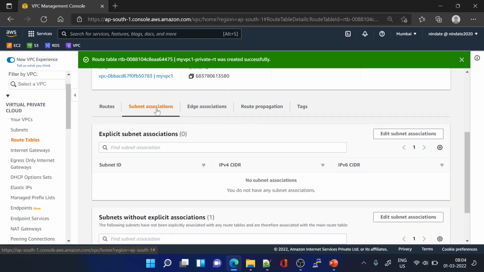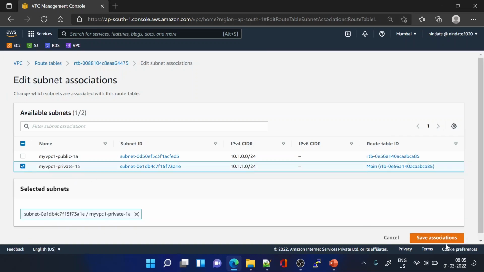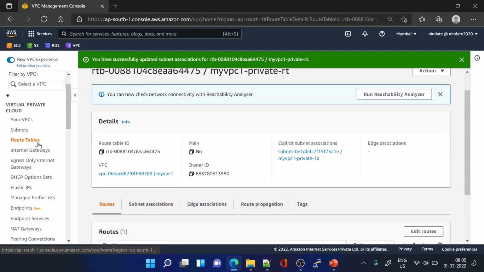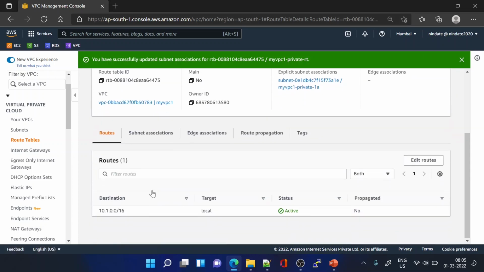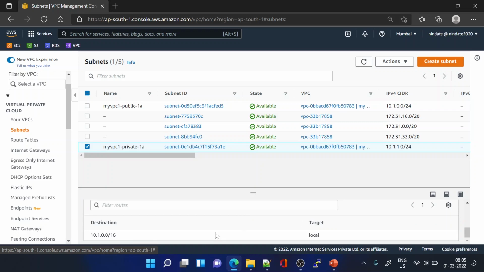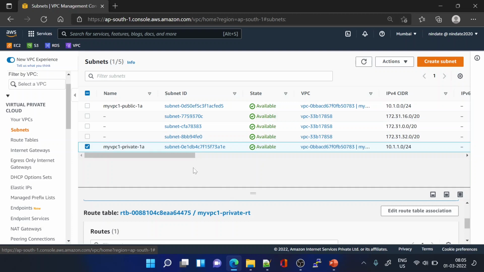So I'll go to the subnet associations, edit subnet associations, click on private subnet and save. What this will do is disassociate the previously attached route table which had the internet gateway route, and instead this private route table will be attached to the private subnet. If I go back to the subnets and see the routes in the private subnet, we see it has only the local route because we have created a different route table for the private subnet. We have a different route table for the public subnet.